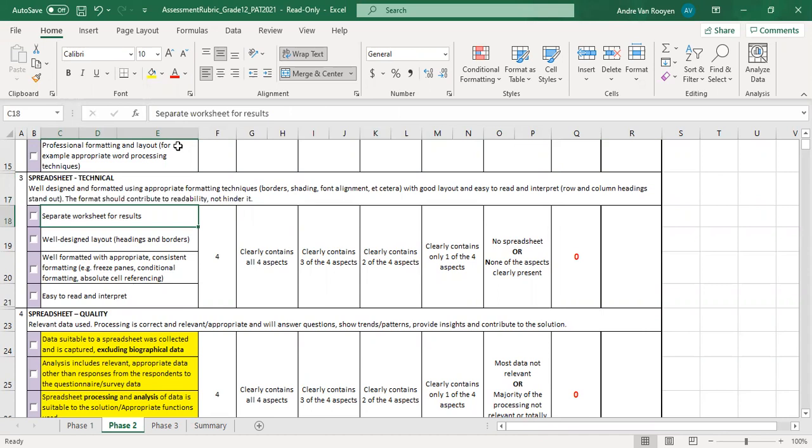So the first 4 marks you have here is that you have separate worksheets for the results, a well-designed layout, well-formatted, appropriate, consistent formatting, and easy to read and interpret. So let's first focus on getting those 4 marks. So I'm going to switch over now to the Excel spreadsheet.